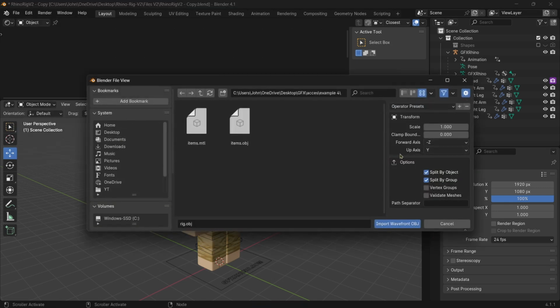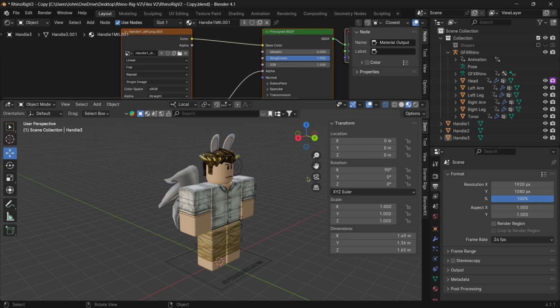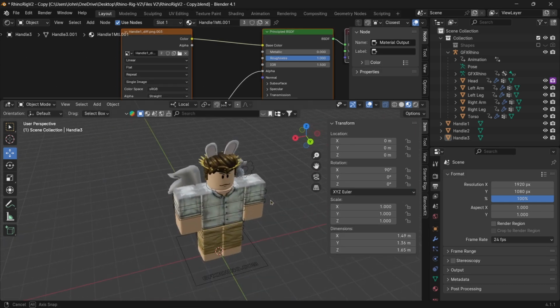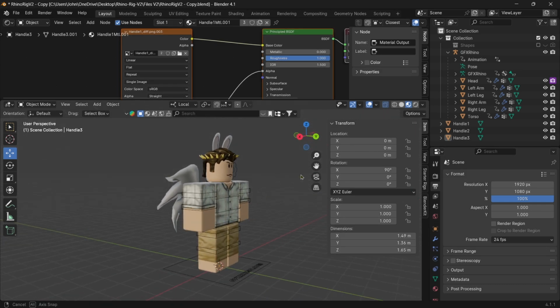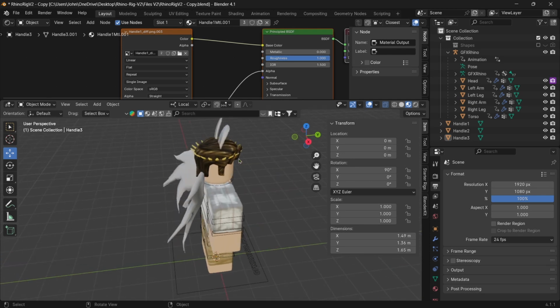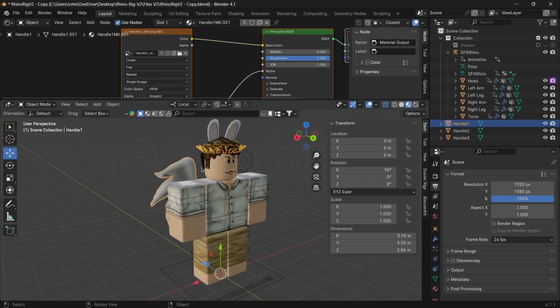Now, one thing I also want to mention is that when you want your accessories to be individual accessories and not collected into one group, you want to hit split by group. Sorry about that, I don't know what happened there, but I just did the exact same thing and it worked this time. Anyway, so as you can see, the accessories are all there and they're all lined up.